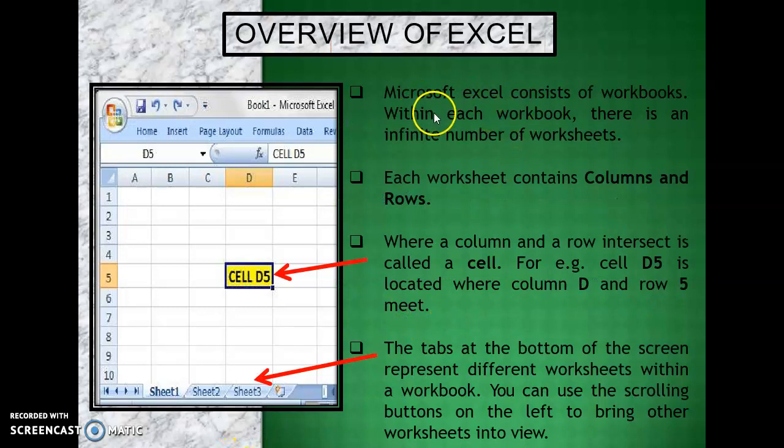Okay, so basically Microsoft Excel consists of workbooks. Within each workbook there is an infinite number of worksheets. As you can see here, this is the layout of Microsoft Excel. So each worksheet contains columns and rows. You can open your Microsoft Excel. You can see the features of Microsoft Excel consist of columns as well as rows. Where a column and row intersect, we call it a cell.